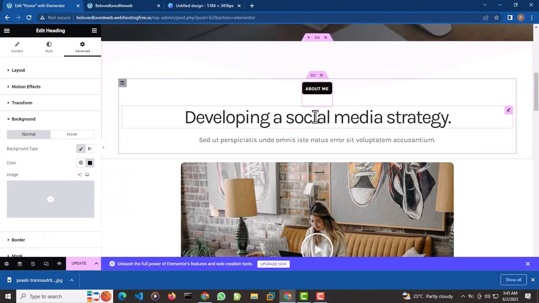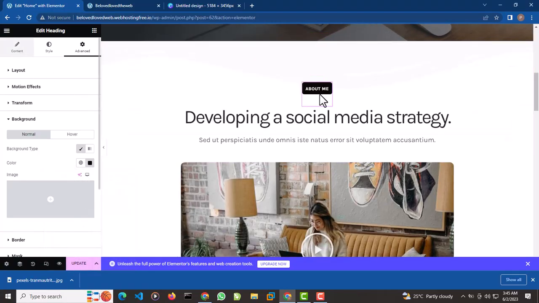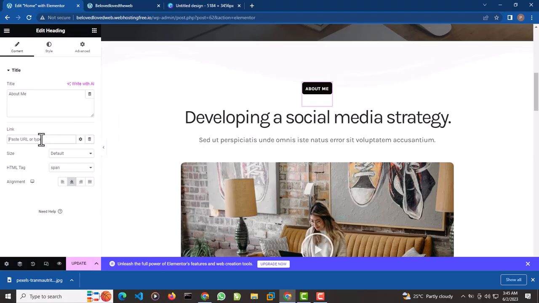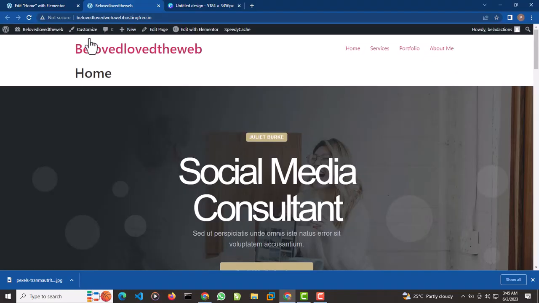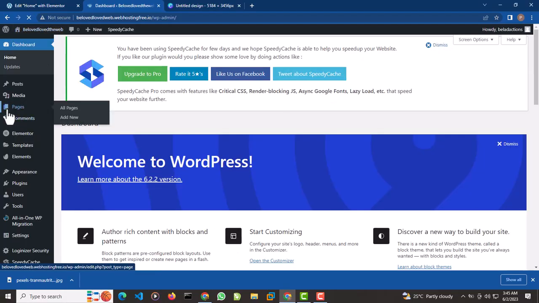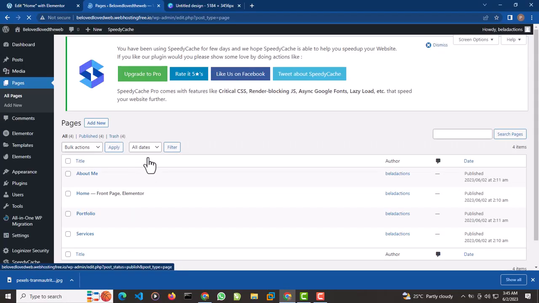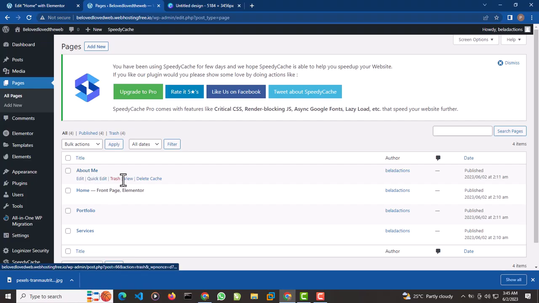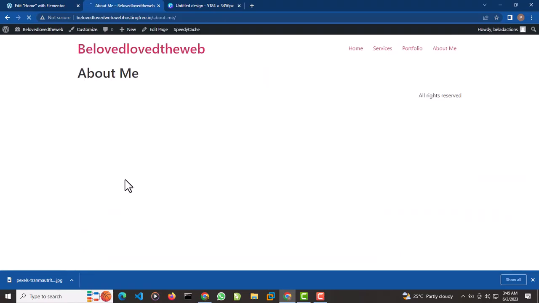So we have an about me here, and you can easily insert the link to your about me page. You can insert the link to the page. So all I have to do is to just come to the dashboard, and we're going to try and see how we could link the about me. So all I have to do is to click on pages, and I'm going to just view the about me page. Once I view the about me page, the link comes up right here.